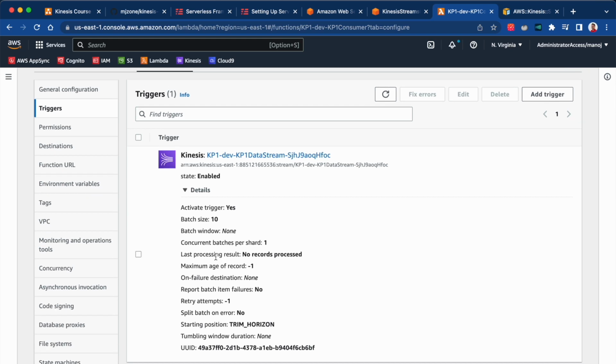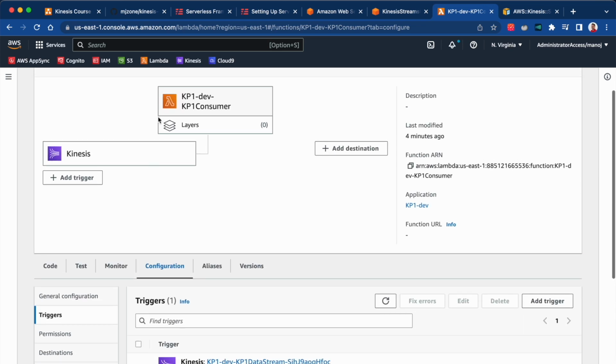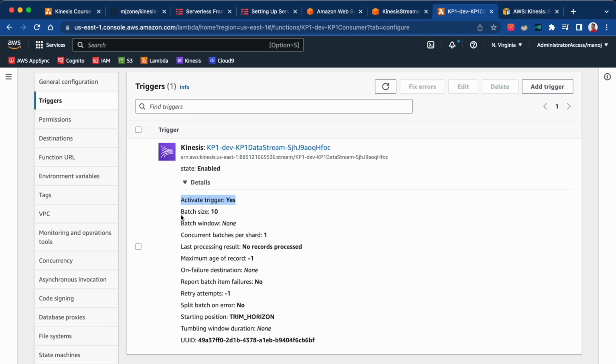And when we use serverless framework, it has added some default values. I can see the trigger is now active. So if we add messages to Kinesis data stream, it's going to invoke the Lambda functions. And by default, the batch size is set to 10, and batch window is set to 0. And the concurrent batches per shard is 1. Maximum age of record is -1. Now this means infinity, so there's no maximum age defined. Retry attempts is also -1.